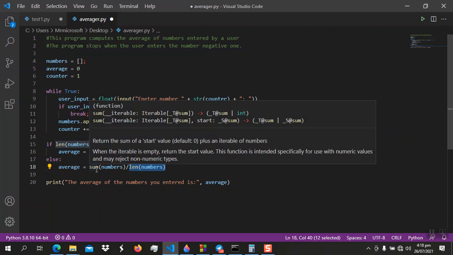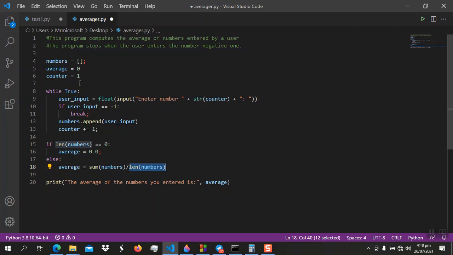If not, then average should be the sum of numbers over the length. If you have 10 items here, this is going to be the sum over 10. Sum of numbers is going to sum everything together, and that's what you're going to get as a result here, while len is going to give you the number of items. So average is equal to the sum of numbers all over the length. Now we print a good message to the user: the average of the numbers you enter is average. This average here, and here.